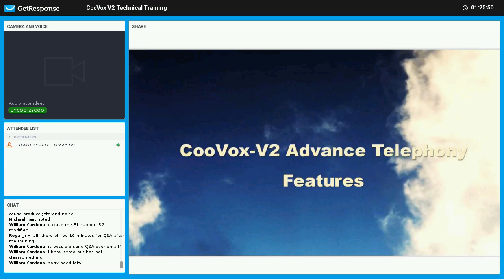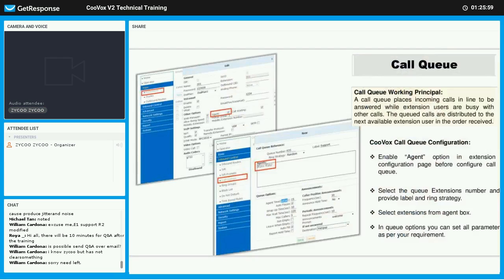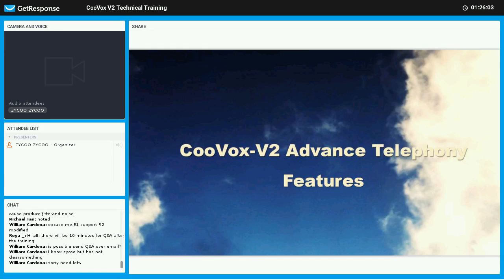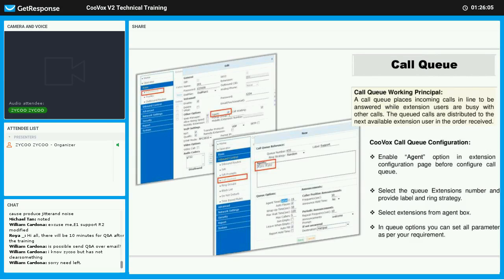So now we are jumping to the advanced telephony features. In advanced telephony features in the CooVox 2. Moving on to advanced telephony features.